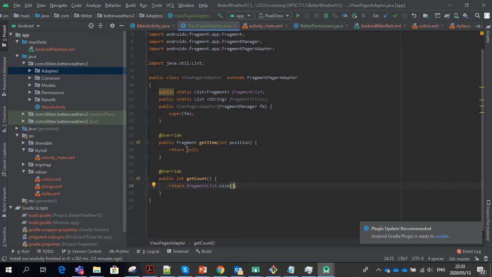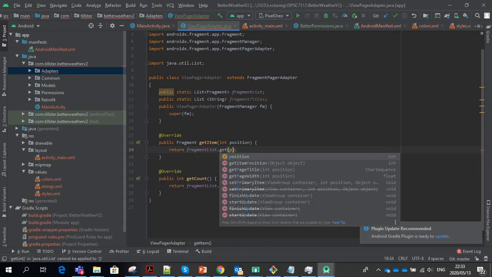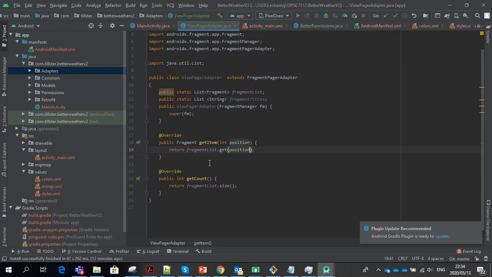The get count is just how many pages do you have. So how many fragments do you want to load? The get item is which fragment fits which number. So get item, the very first fragment must match count there. And the easiest way to do that is to return fragment list dot get, not get I, dot get position, so that these two match up.